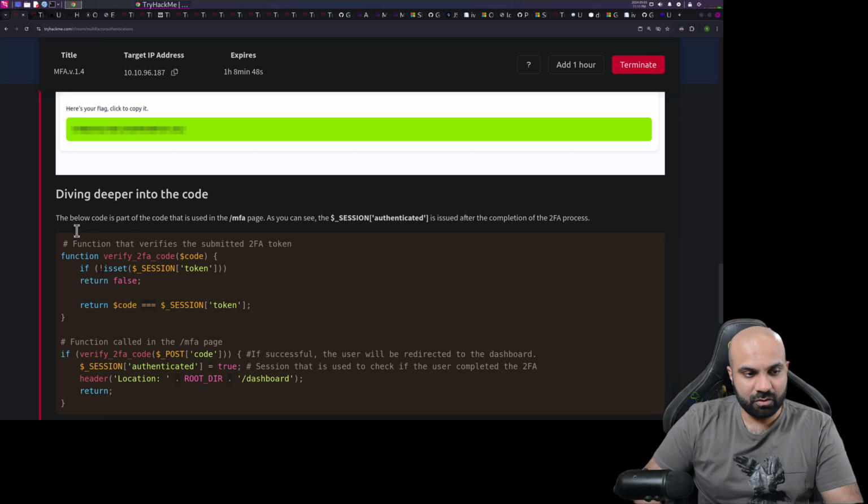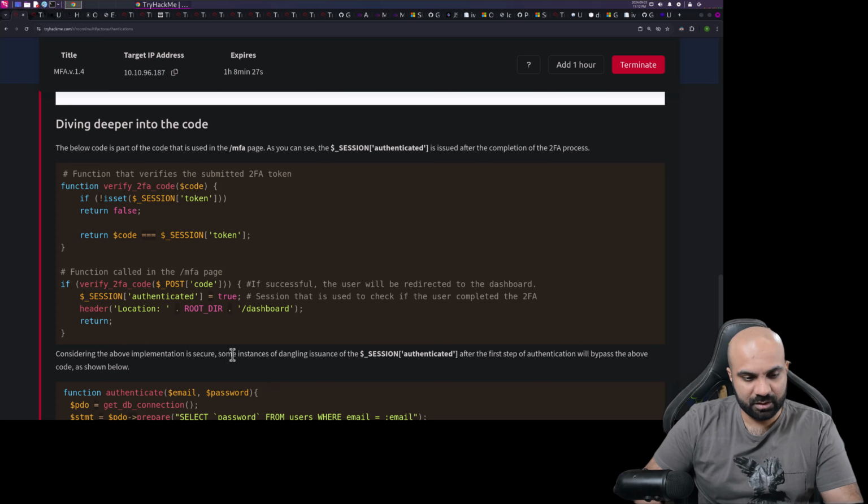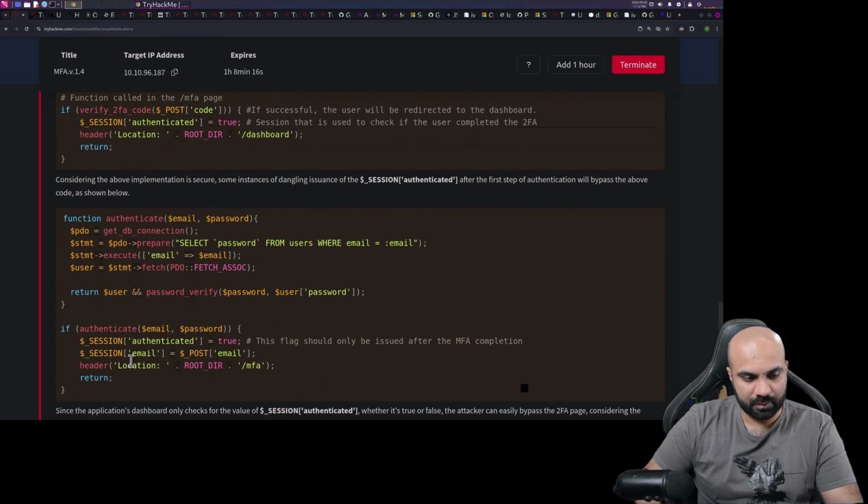Diving deeper into the code, the below code is part of the code that is used in the MFA page. As you can see, the session authenticated is issued after the completion of the two-factor process. The code is equal to the session code function call in the MFA page. Okay. Considering the above implementation is secure, some instances of dangling issuance of the session authentication after the first step of the authentication will bypass the above code as shown below.